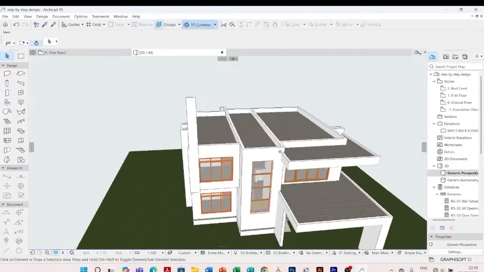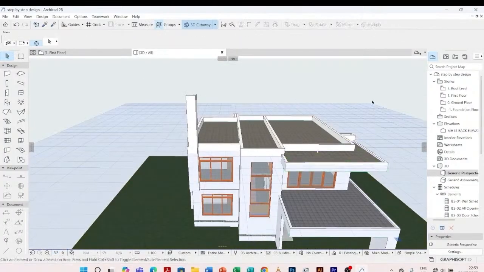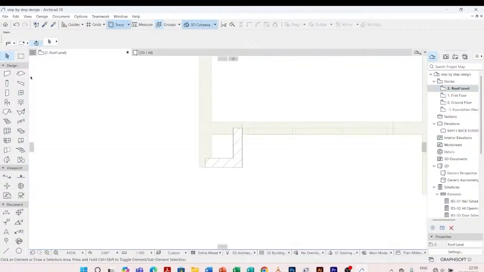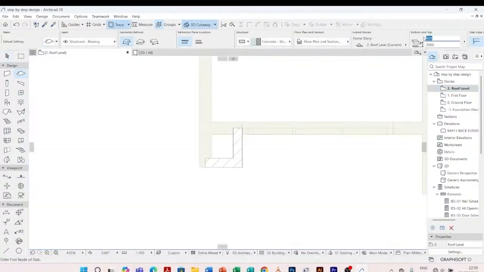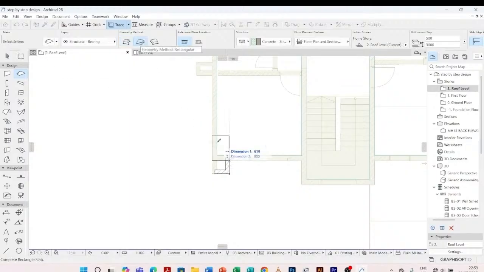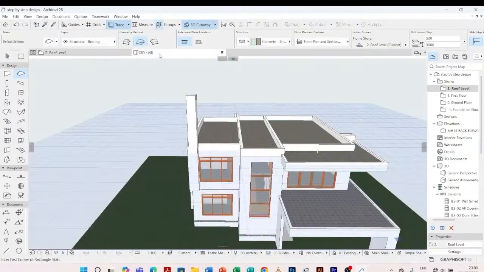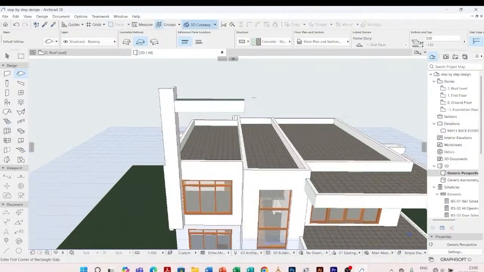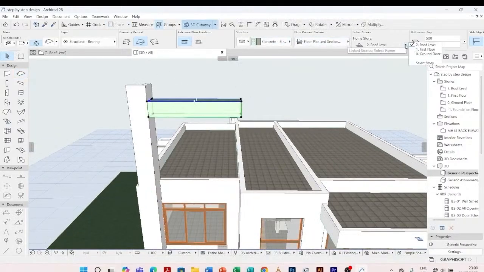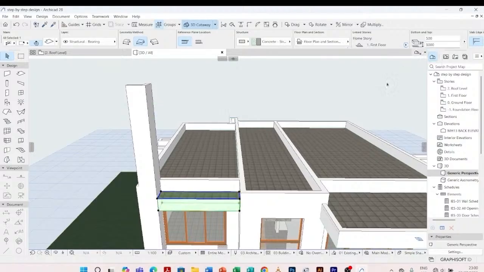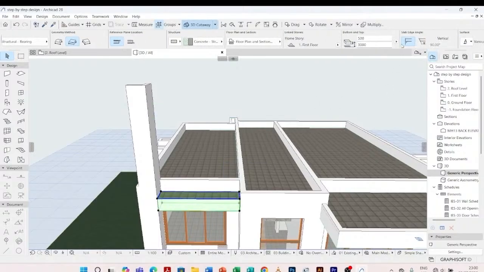But before that, let me add my slab. I go to the roof level. I come under slab. I'm going to have this at 500, the thickness of the slab. So I'm going to draw it here. Can use the rectangular method of drawing it. And I come up to there. And I come to my 3D. I click on this. I put it on the first floor. So when you check the dimensions, this means from the first floor, the base offset is 3 meters.